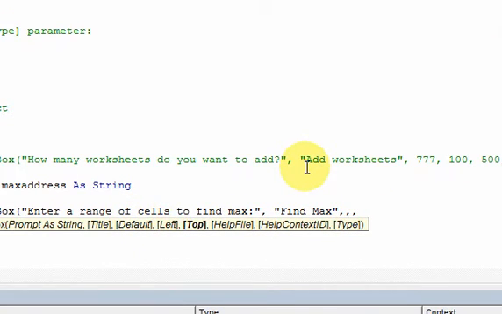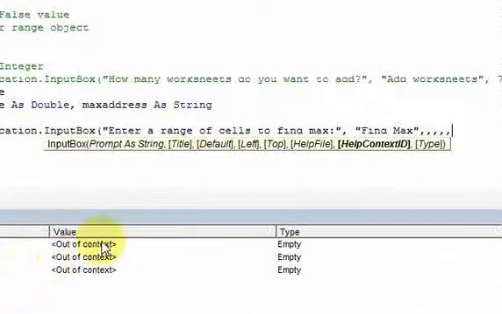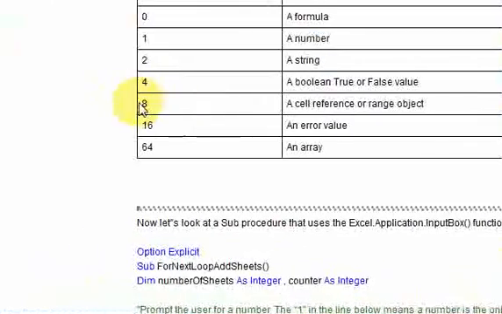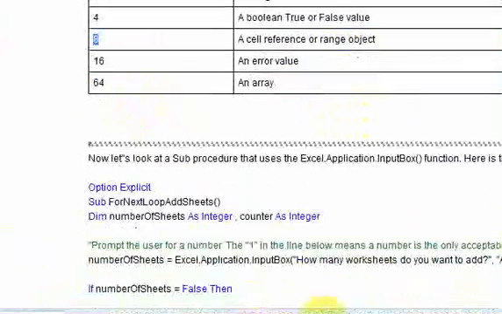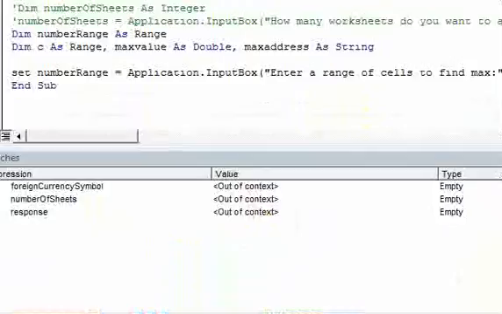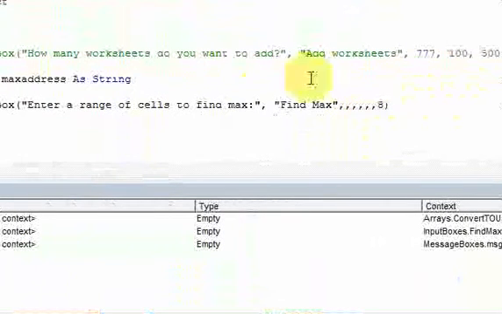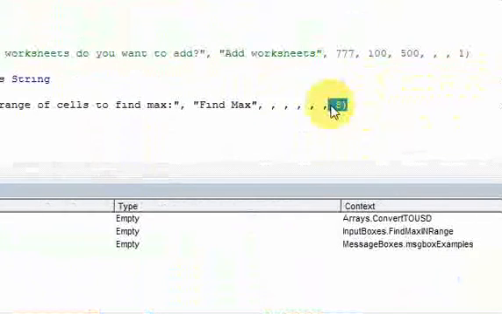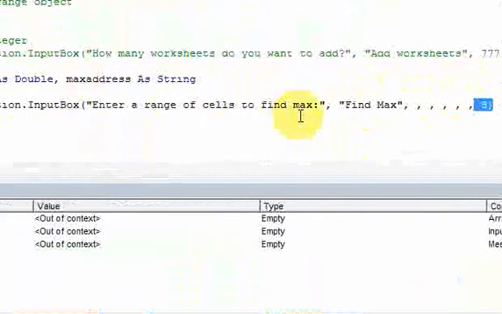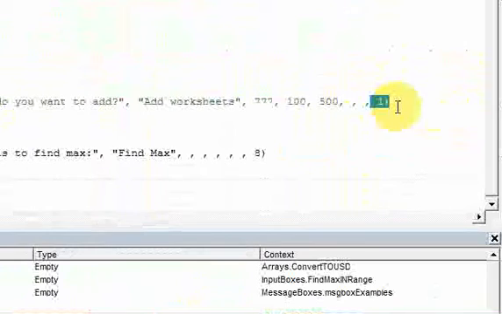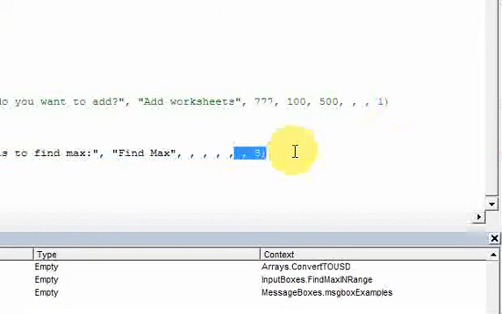I'm going to leave the left and the top parameters blank, the help file blank, the help context ID blank. And then for this last one, I want to put in the number 8 because I want to accept a range object. So when I put in 8 here, it's going to pop up an input box, and the user is going to select a range. The user is going to provide me a range object, and that's the only thing that's going to be acceptable.